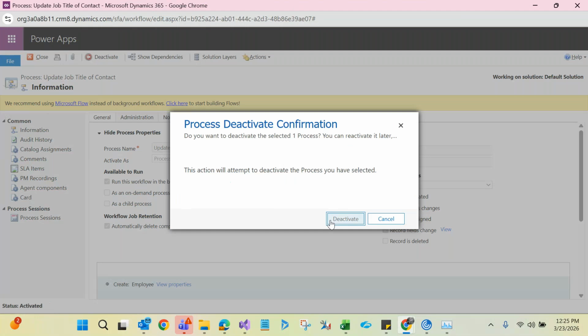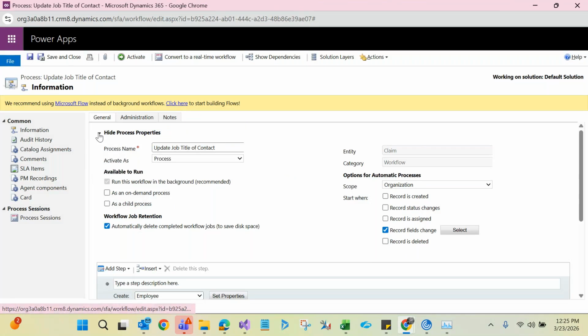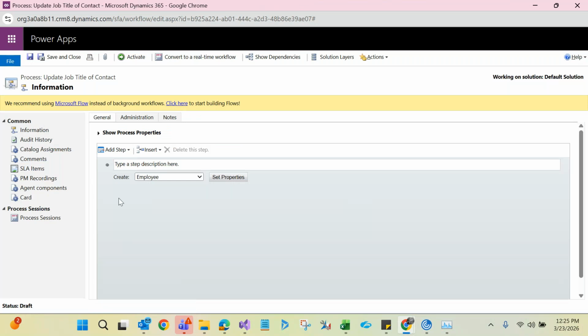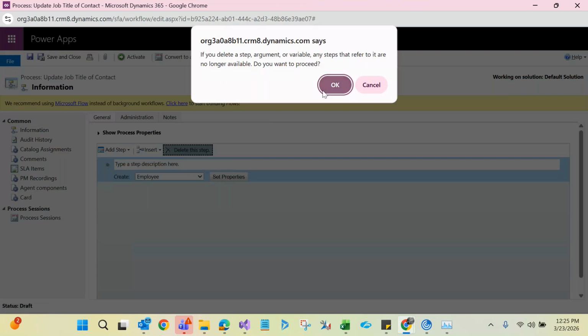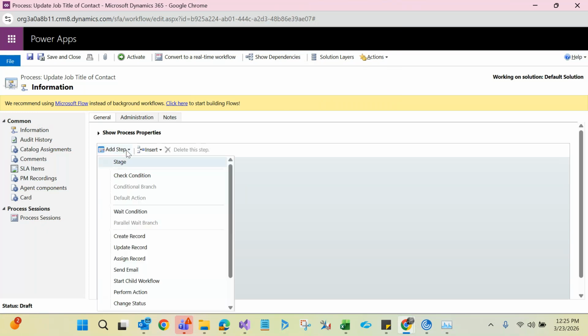You can also add some conditions. Let's remove this, delete this step. Inside this particular system workflow, you can also add some conditions. Let's click on add step. You have an option to check the condition.